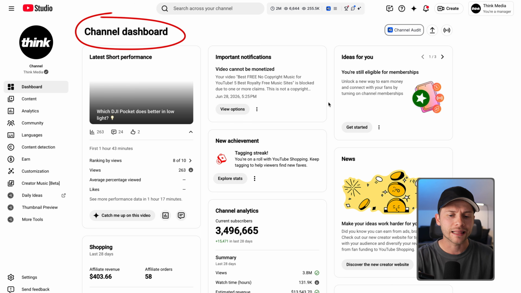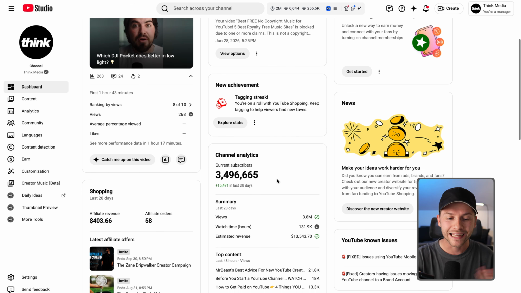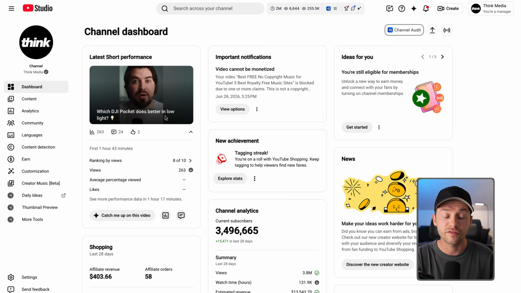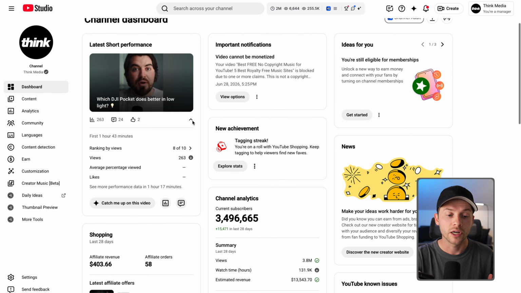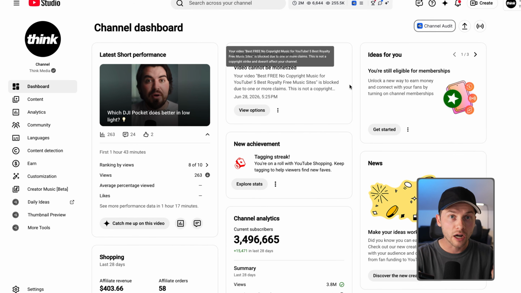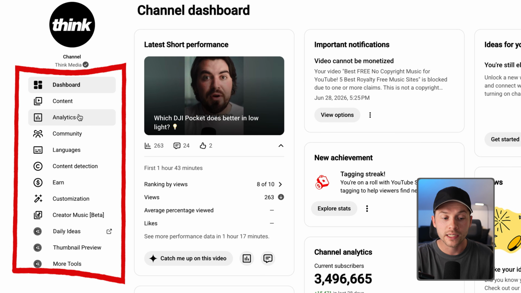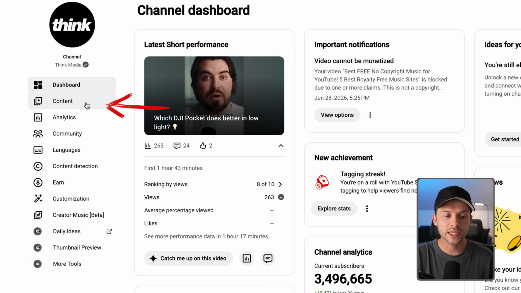And this is just a quick glance at a bunch of random notifications, achievements, a glance at your analytics, and even your latest video performance. If you uploaded a short or a long form video, that will be over here on the top left. So this is just a quick glance page, but honestly, I don't spend much time here in the dashboard page. A lot of the most important information is over here on this left column in terms of content, analytics, and more. So let's start with this content tab.